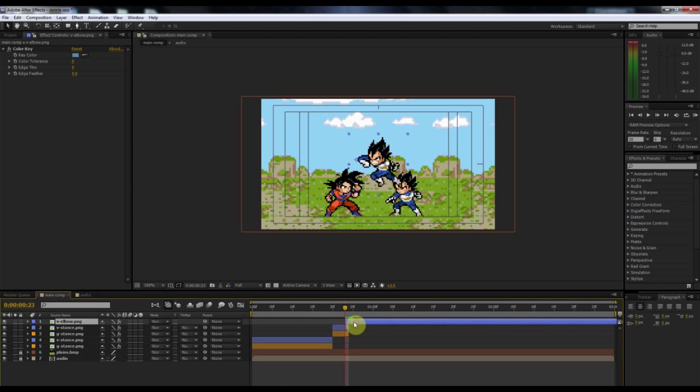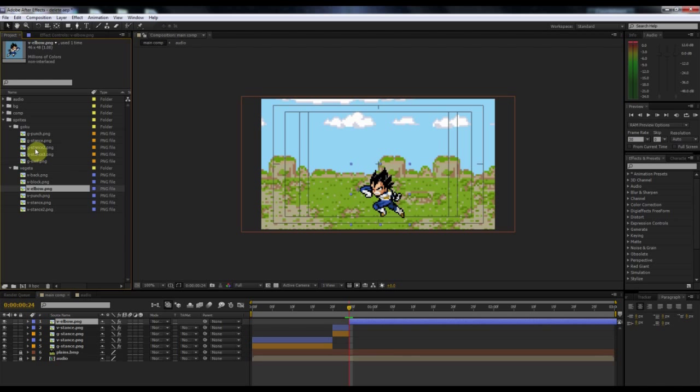Just going to scrub back and see where I'm going to position him here. I'm just going to throw him a little bit forward, like he's making a dash forward. So that's good, about right there. And next we're going to throw in this Goku stance as if he's ducking. So G Swift, and we're going to bring that underneath.